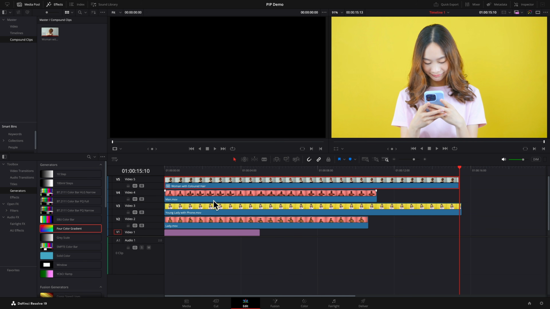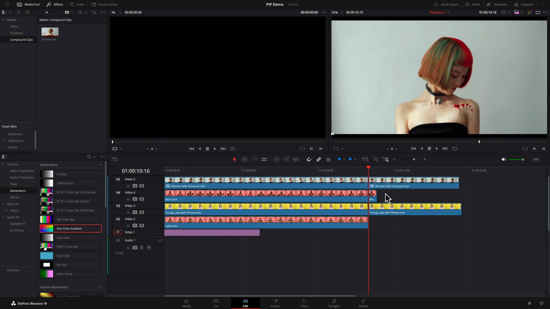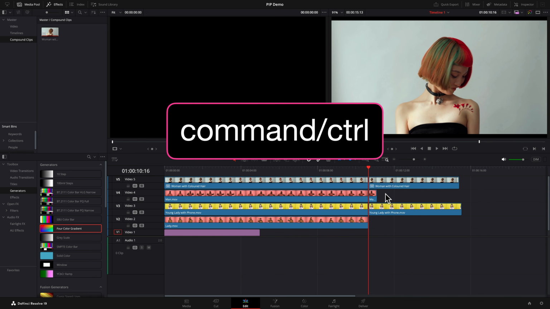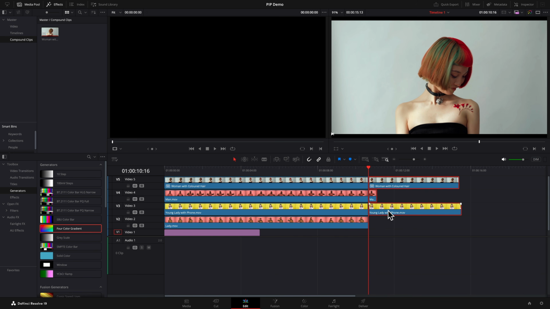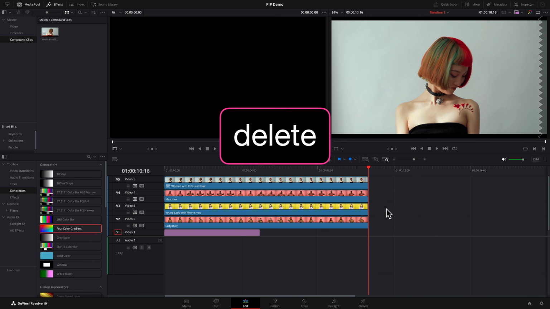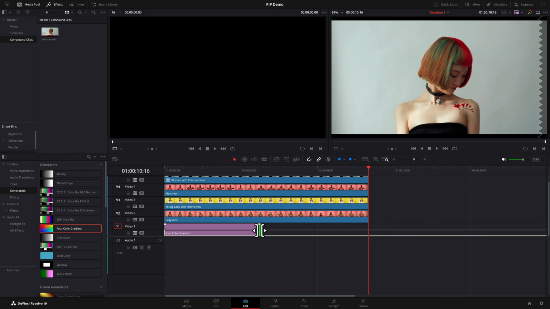I want the clips the same length, so first I'll deselect the top clip by clicking in an empty space in the timeline. Now I'll place the playhead at the end of the shortest clip and press Command-B, Control-B in Windows to make a cut. Holding down Command, Control in Windows, I'll select the nubs. I'll press the Delete key to remove them. Let's extend our background so it's the same length as the other clips. I'll adjust the timeline zoom level.